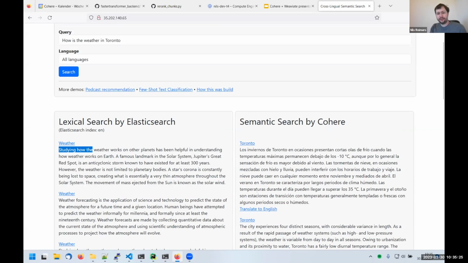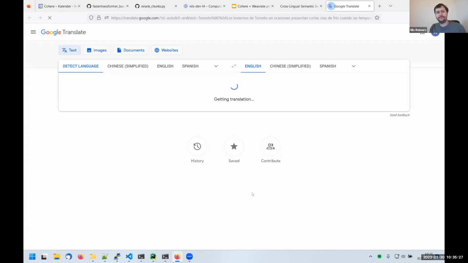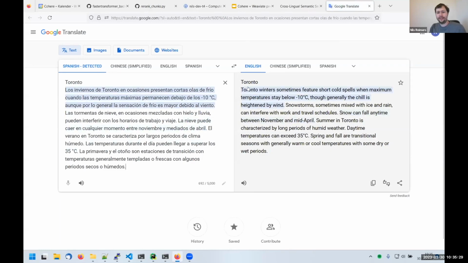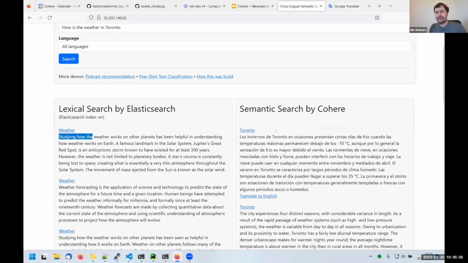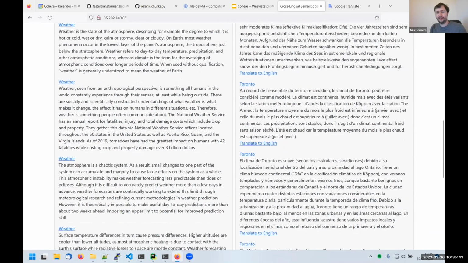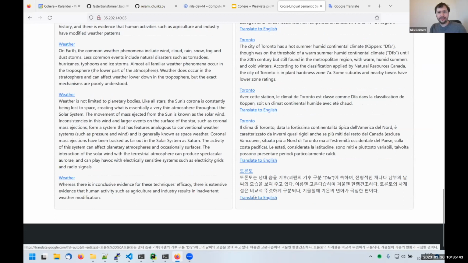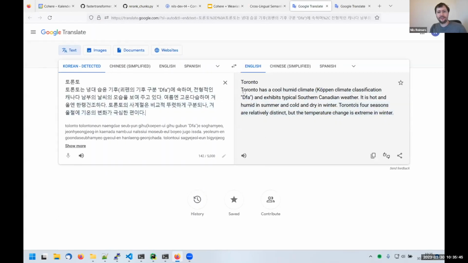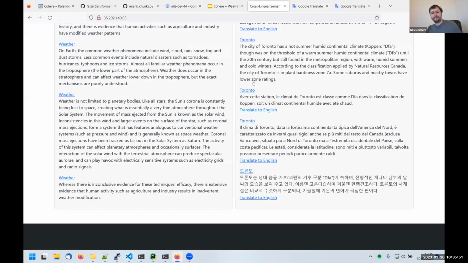So the top result here is from the Spanish Wikipedia. You get the information that Toronto has winters that are really cold with maximum temperatures below -10. And then you find information from different languages like English, German, and even here down, I think that's Korean. So it finds from Korean Wikipedia the information that Toronto has a cold, humid climate.